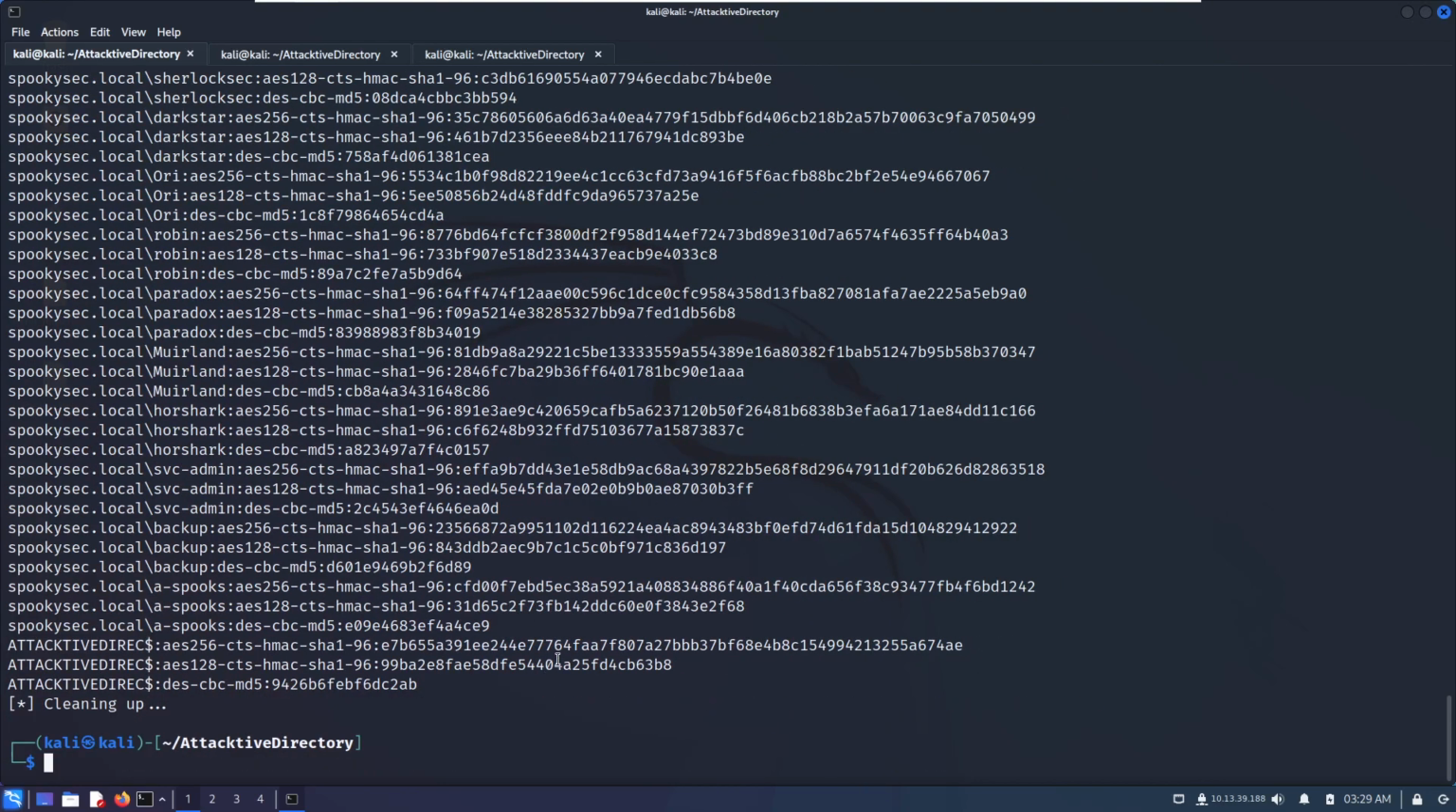So we will go ahead and use yet another Impacket tool called psexec to pass this hash and see if we can get ourselves an administrator or system shell. So we will go spookysec.local/ oops. Wait, hold on. My bad. I lost what I was doing here. Okay, so we actually need to go administrator.